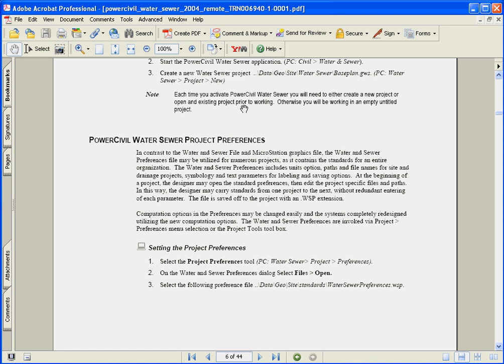We're going to take a look now at the project preferences. That's our next step. And as you can see on page 6, or I should say page 2, you will see the Power Civil Water Sewer Project Preferences section. So we're going to look at those preferences that we briefly brought up earlier.